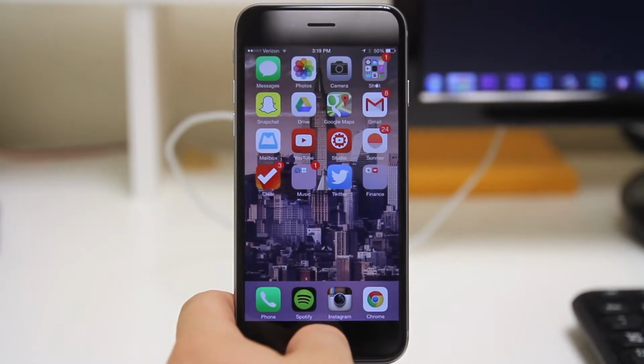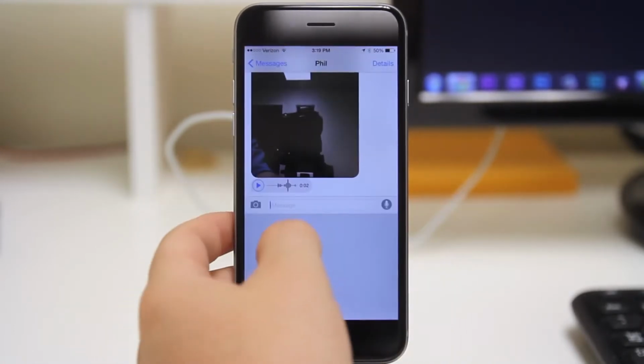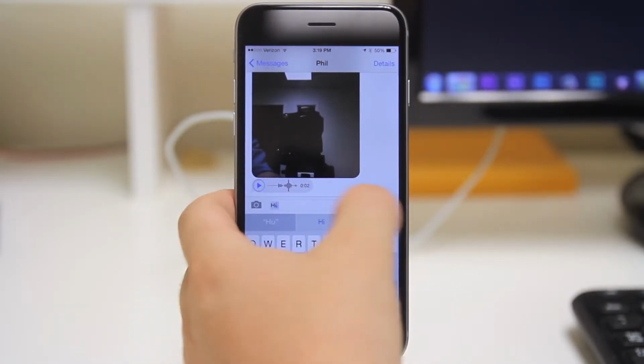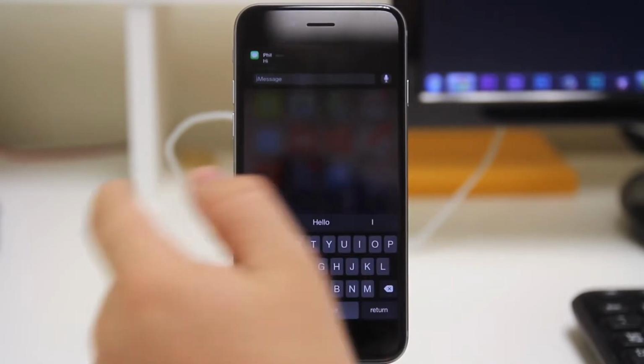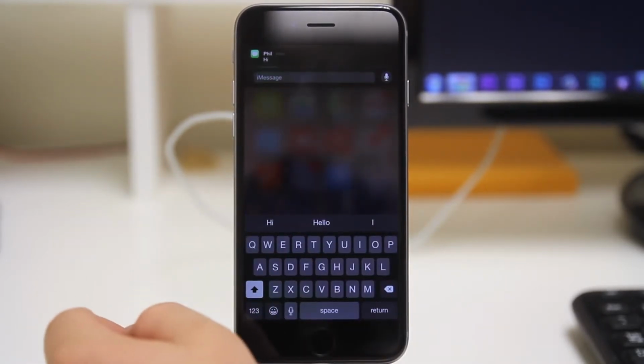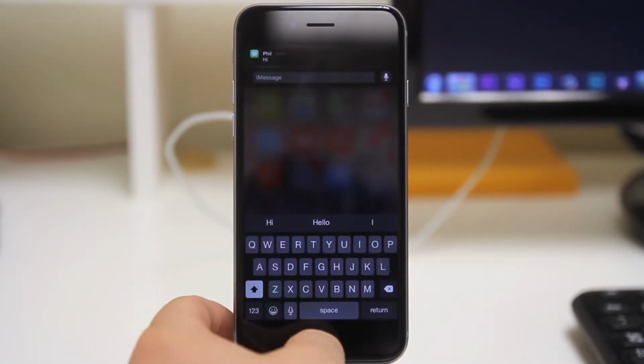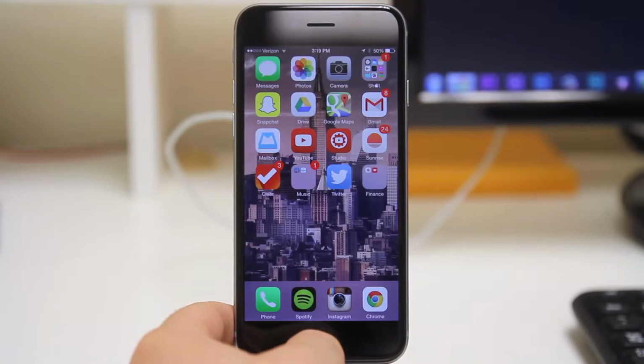Number 10, you have interactive notification banners. So if I go ahead and send myself a text, and then we'll close out, you'll see that I can now interact. So if I wanted to quickly reply or send an audio message, I can do so right from the notification window. This also works with apps like Twitter, and there's an API available so developers can bake it into their apps.